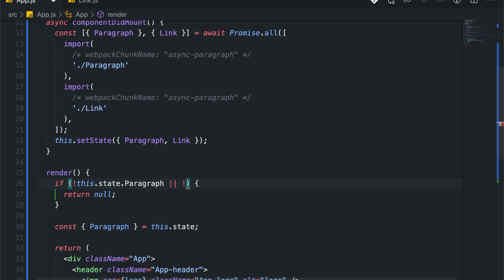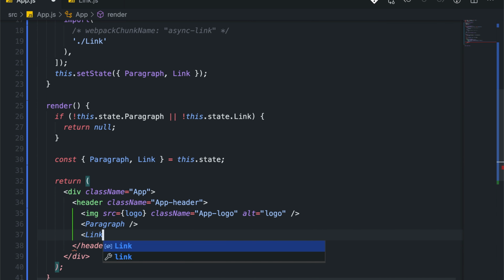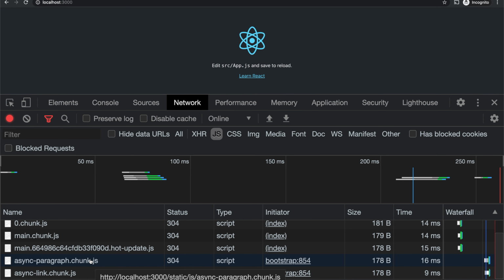After that, we'll change the render method to check if we have paragraph or link and render both components. The new file for link will be called async-link, and now we can see in the page that we are loading both async files.